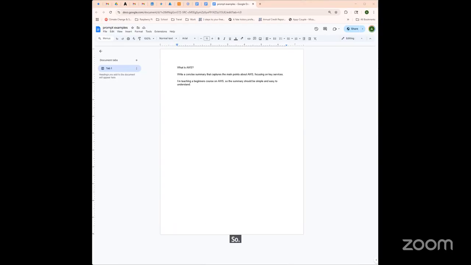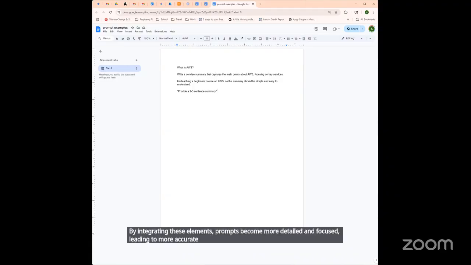So an example would be the following. Provide a 2 to 3 sentence summary. That's a very simple way. By integrating these elements, prompts become more detailed and focused, leading to more accurate and relevant outputs.